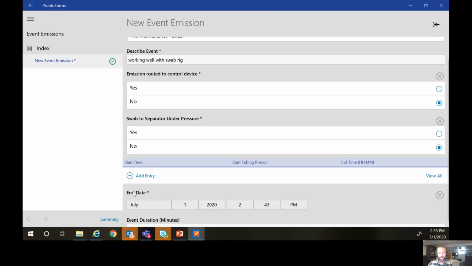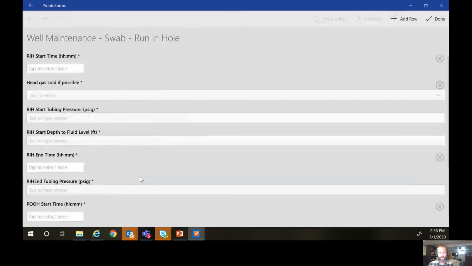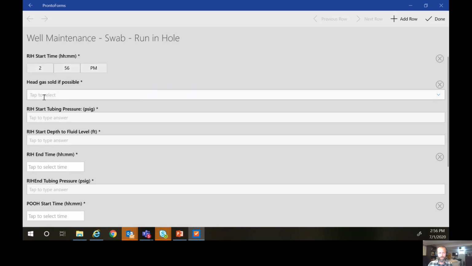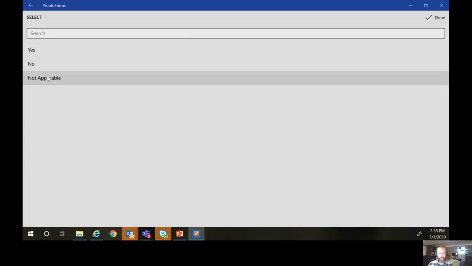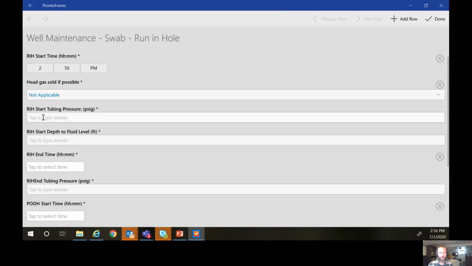Select no here. It'll bring you to that same table that we were looking at, or a similar table to what we were looking at before, but this time to collect data related to your swab runs. If you hit add entry, it's going to ask you, what time did you start running a tool into the hole? Were you able to sell head gas? Let's say in this hypothetical example, we had just tried to unload the well. It didn't come back online. There is no pressure there. So the answer is not applicable.